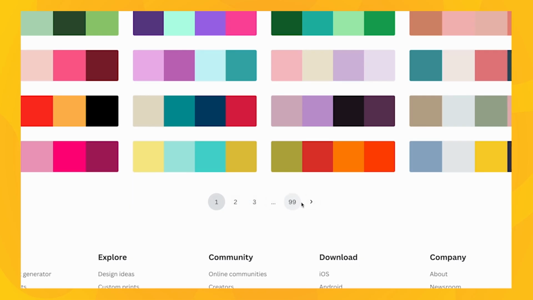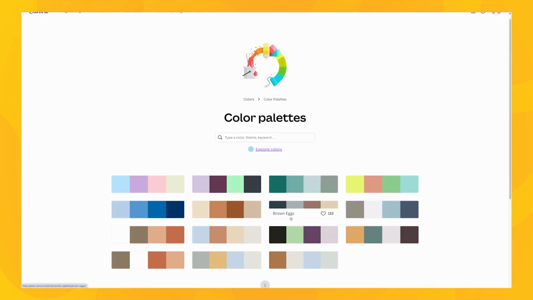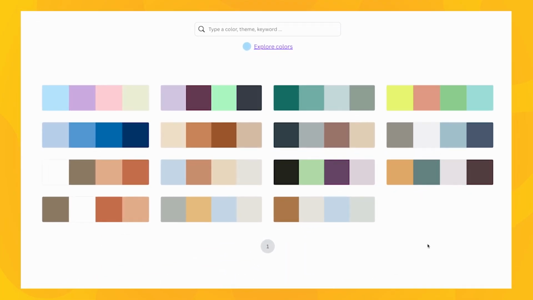We have 99 plus pages here of color palette combinations, and all the palettes will have 4 colors. Okay, so you can search as well. So let's try searching by typing egg. Let's see if we can find something. Yeah, we have some color palettes related to egg.